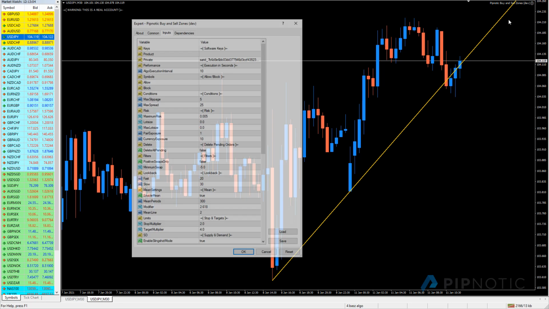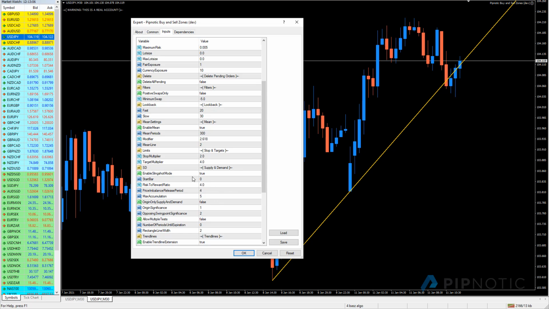Okay, let's have a look at the next setting. So we have enable slingshot mode, set to true or false. Then we have the start bar. Sometimes you want your analysis to start several bars behind. This is the 0 bar, but if I wanted to start my analysis, for example, 10 bars back in time, then you can set this to 10. I always leave this on 0 because this just enables me to start everything from bleeding edge price.